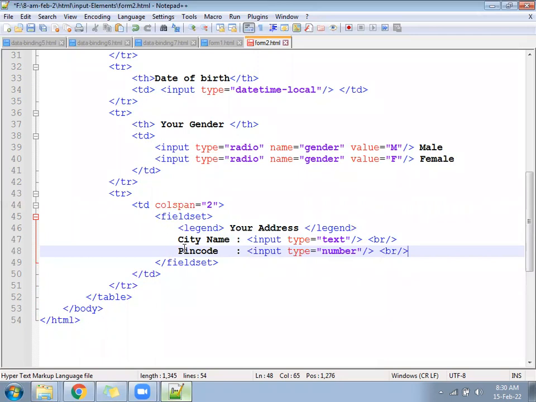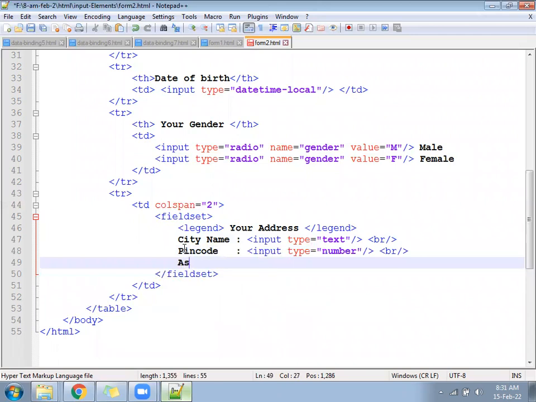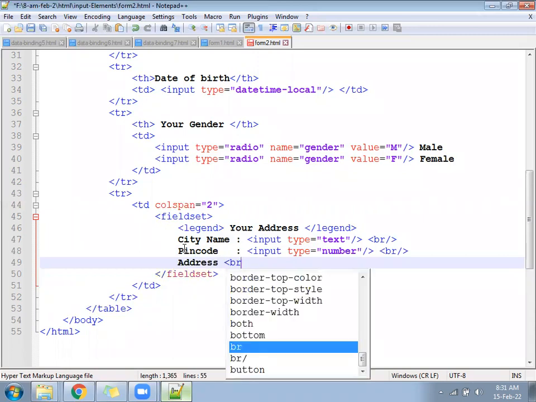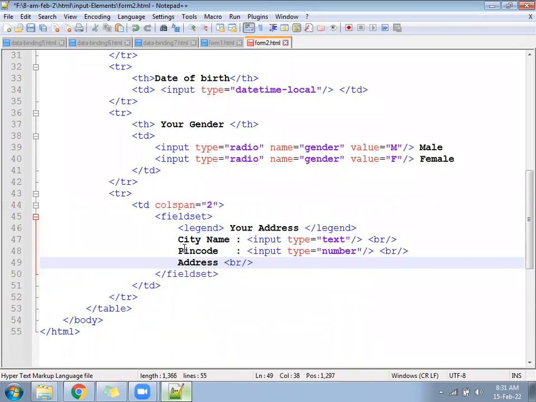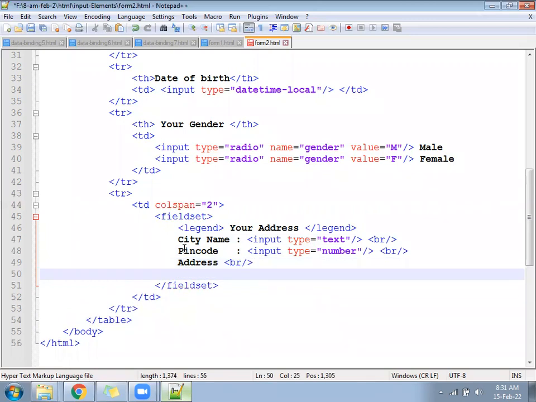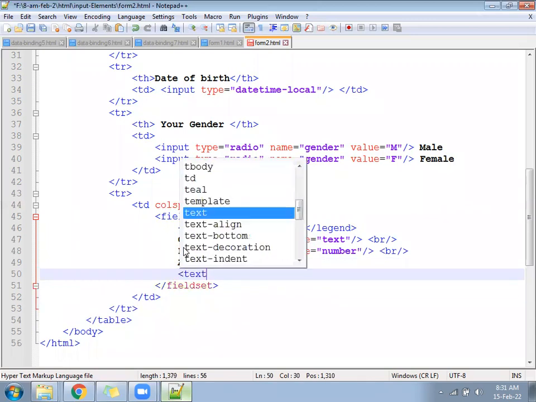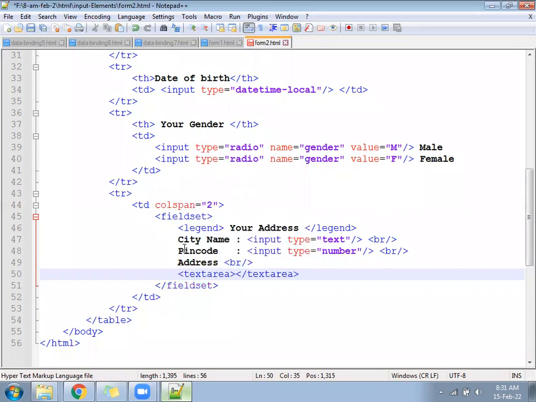Keep one more tag here: address. One BR we can keep here, so the address will print in the new line. And then you can create a text area here. Text area open, text area close.